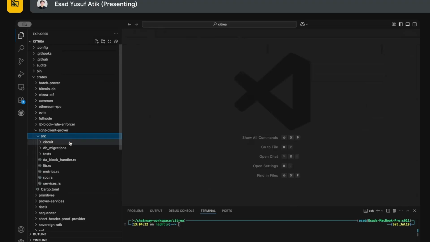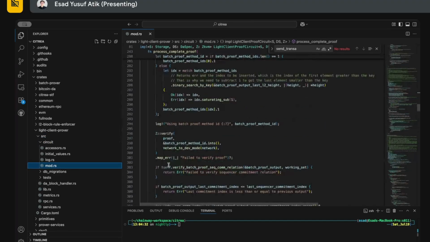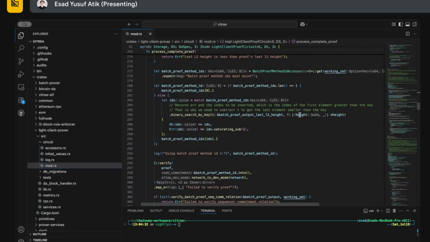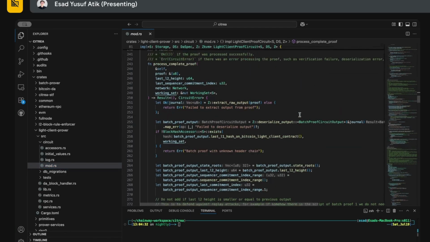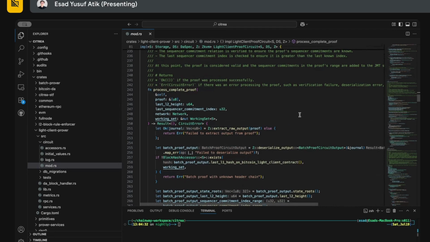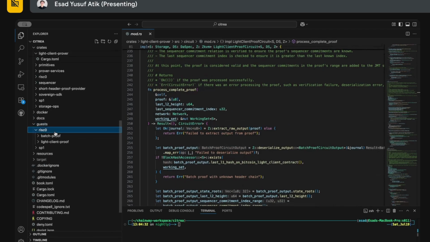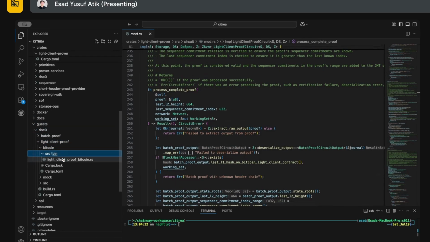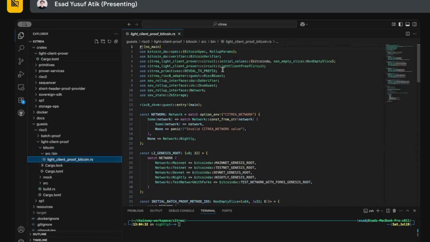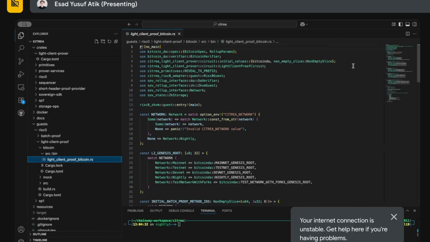So under light client prover, there is circuit. And in the circuit, we define how these rules are going to work. And the guests directory here, actually, for Bitcoin, is importing stuff from the directory, right?